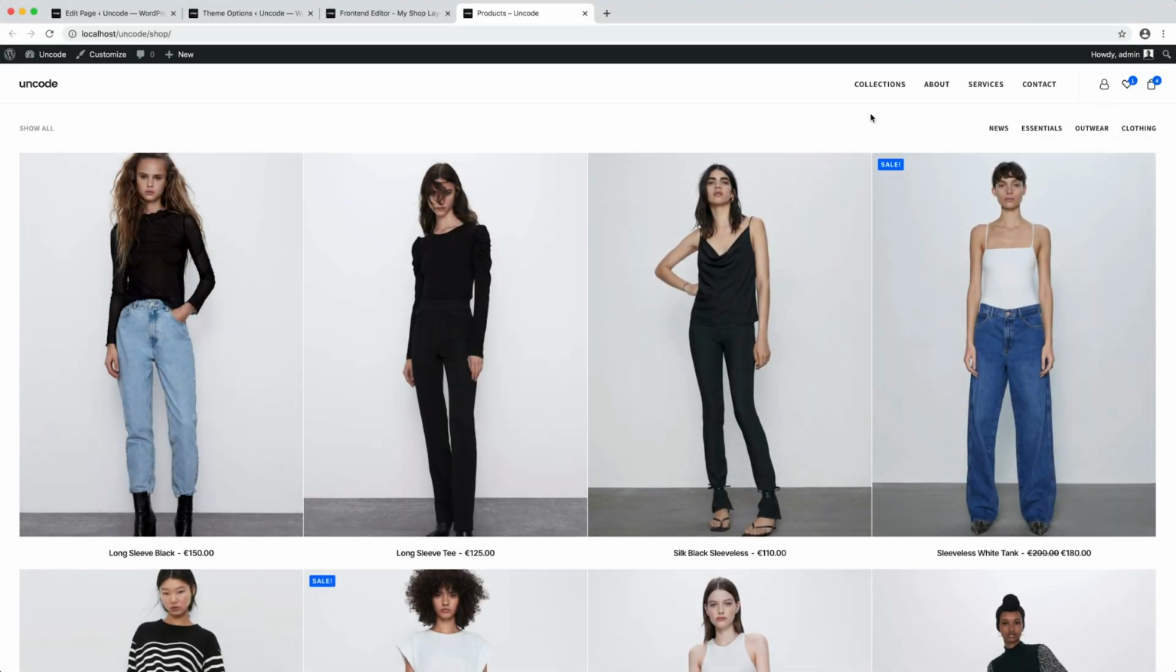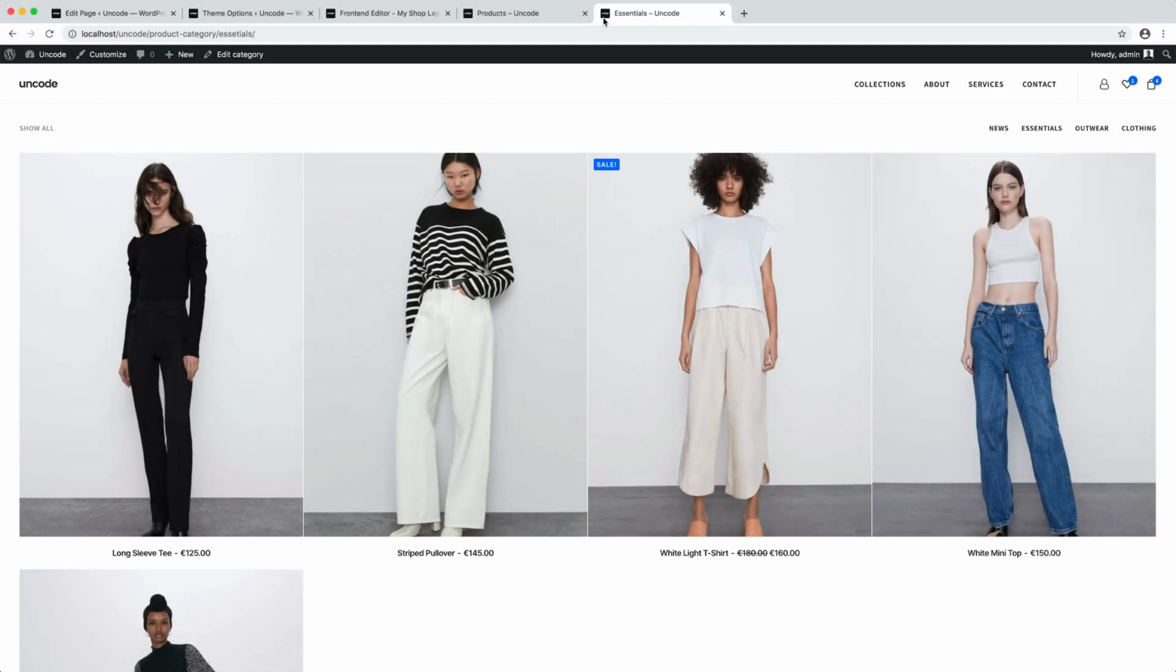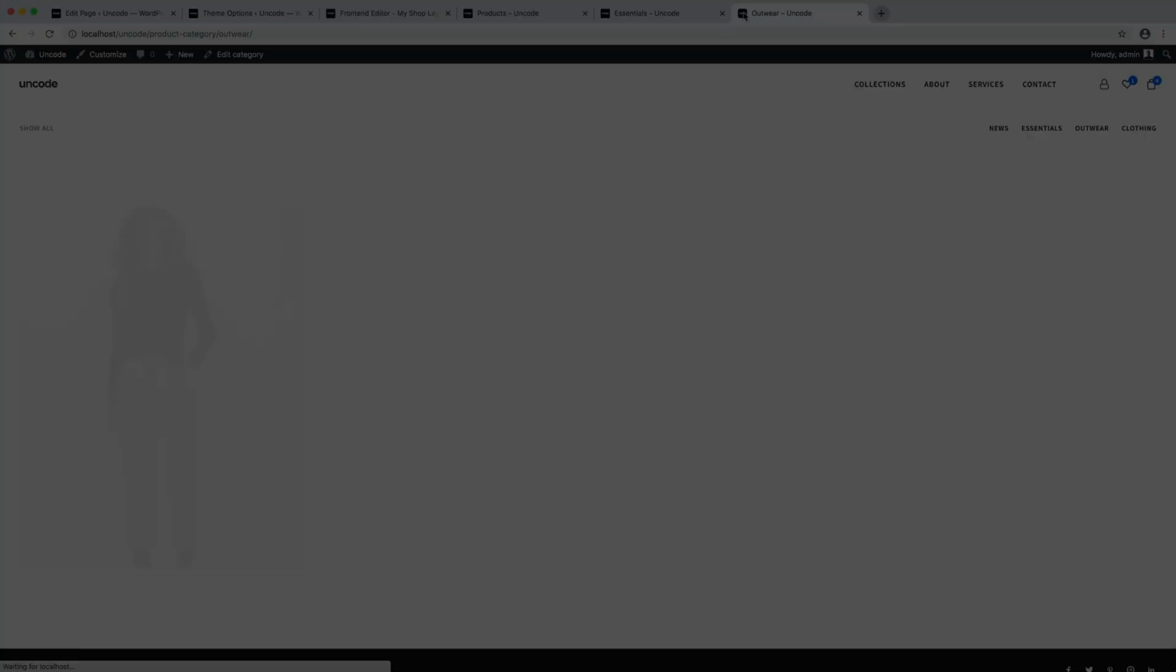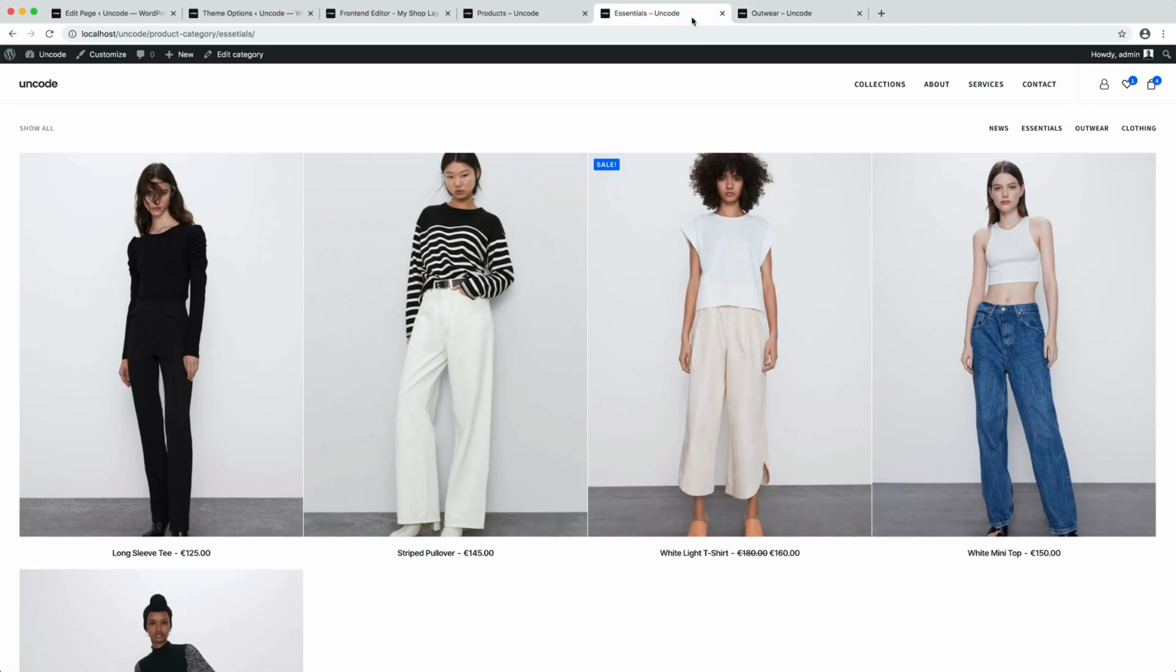I referenced this content block as dynamic. In fact, it is also the matrix for the category pages. Let's try to access a category page. Perfect. As you can see, the same design is used, but the contents are dynamic. In this case, we have only the products related to this specific category.